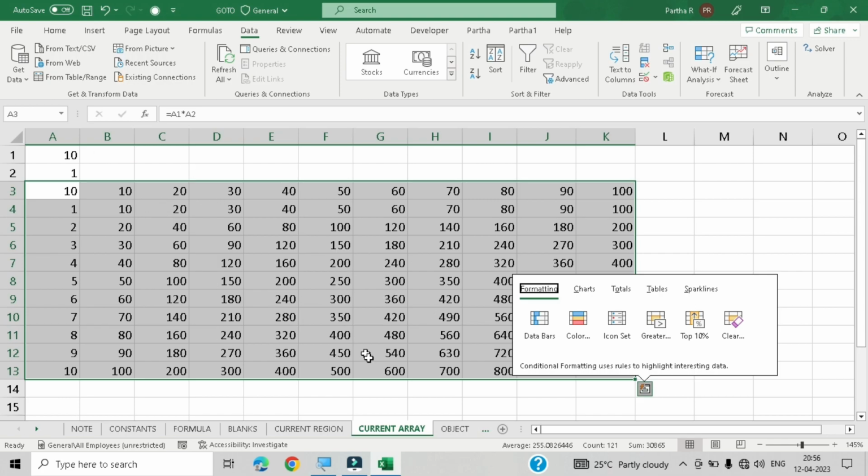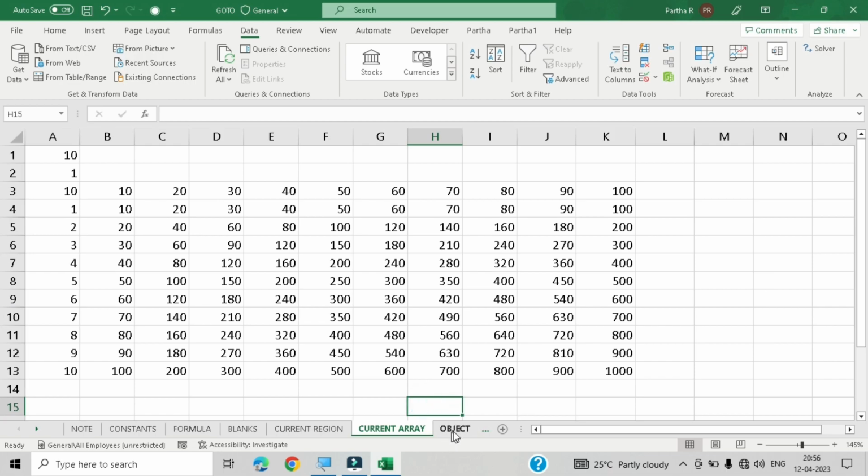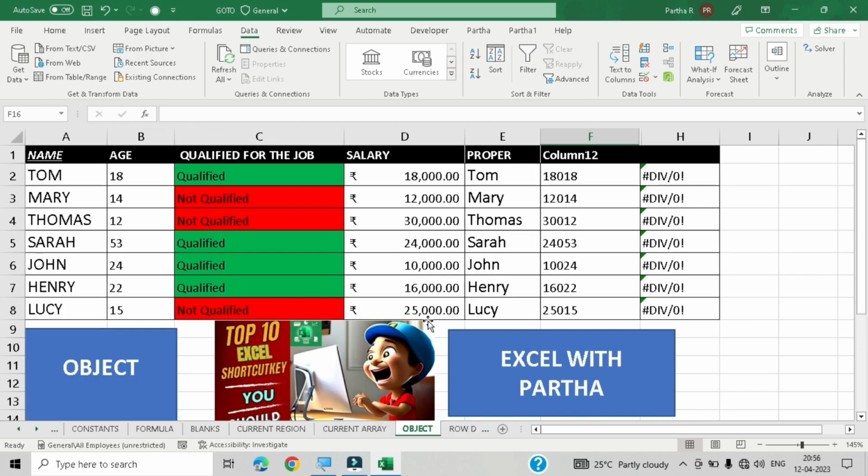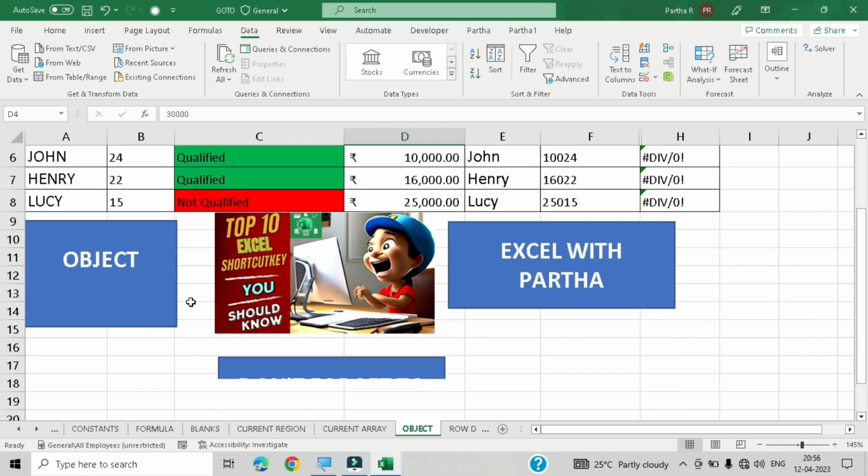Now we'll move to the next sheet. This is the object, the interesting thing you will learn. In your data sheet, you have some data entered here, and you have some presentation, some objects like this. I created some objects here.